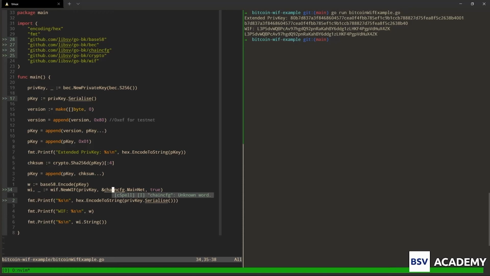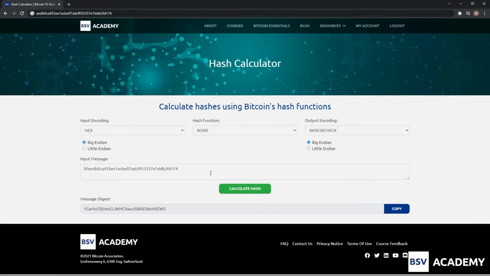And so just like we did with the address, I'll show you an example of that using the hash calculator. So before I do that, I'll just copy the serialized version of our private key here. And then we'll pull our hash calculator back up. We'll just get rid of that value. We'll paste in our private key. We know that's in hexadecimal, and that's also in hexadecimal, our output.